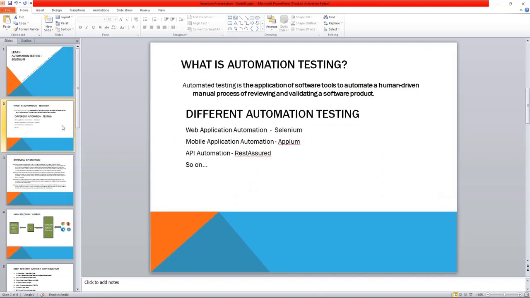First, what is automation testing? Automation testing is the application of a software tool to automate the human-driven manual process of reviewing and validating the software product. When we are doing manual testing, we are reviewing and validating the software or the product. The same thing we do during manual testing, we will do using software tools to automate that process. That's called automation testing.